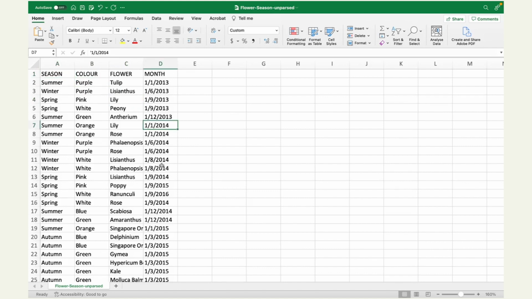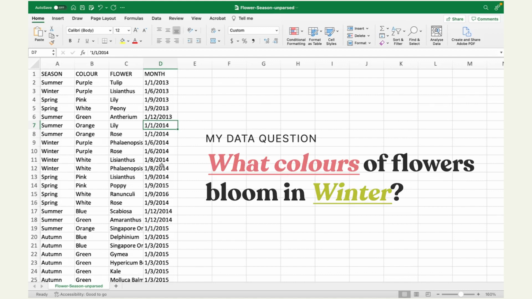In our beginning workshop in Module 4, we talked a little bit about forming a data question, framing a question. So what is it that you want to know? What is it that you want to highlight from this data? And so my data question that I'm working with for this example is, what colors of flowers bloom in winter?